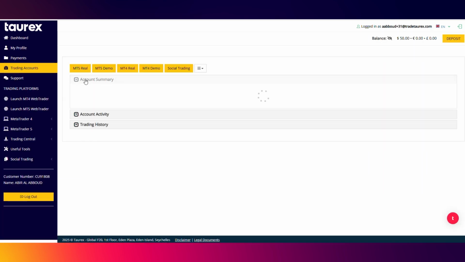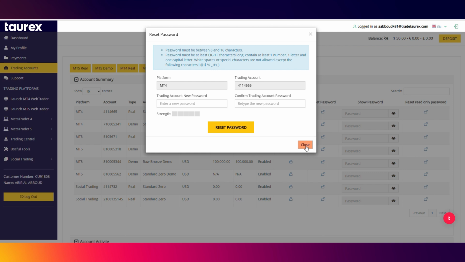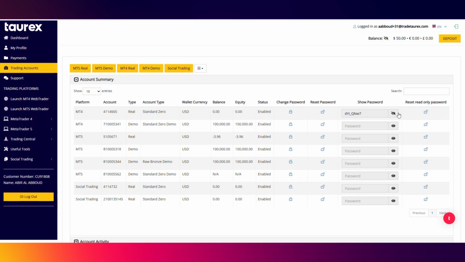Okay, down onto trading accounts. Now here you can see all the details about your trading accounts, from your balance to your equity. You can also change or reset the password for each account, or even view the password by clicking on the little eye icon as well. So you can see you can lock that or unlock your password by resetting it, and you can show your password there. Really, really easy.